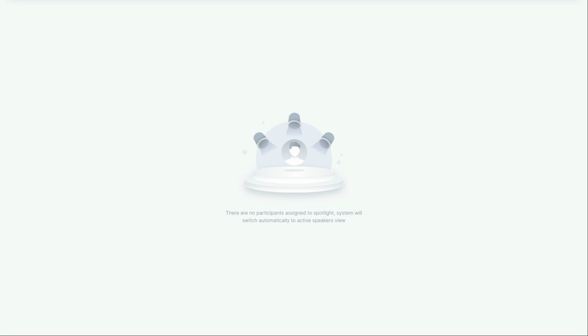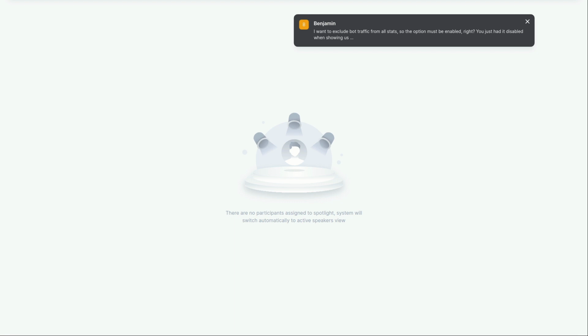All right, let's take the next one. So Benjamin says that he wants to exclude bot traffic from all stats. So the option must be enabled, right? You just have it disabled when showing us. So yes, that has to be enabled if you want to exclude the bot traffic. We are doing bot detection on the live stream of data that is coming in, and we detect if it's a bot or not. And if you enable it, the bot traffic is going to be excluded from all of the stats.